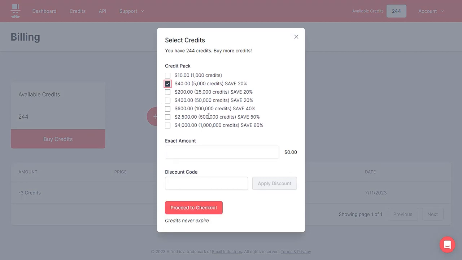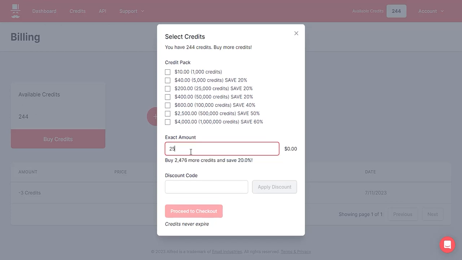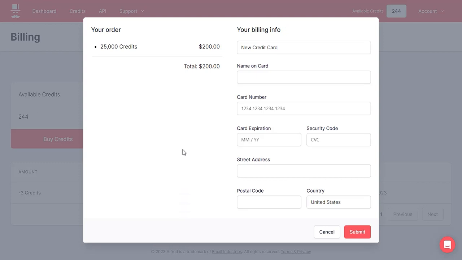A pop-up will appear. Here you can select the quantity pack you wish to buy, or if you would like to specify exactly how many credits you want to purchase, you can do this under Exact Amount. Type a number in the box and you will see a price on the right. If you happen to have a discount code, you can enter it here also. Once you have chosen your amount of credits, click on the Proceed to Checkout button.